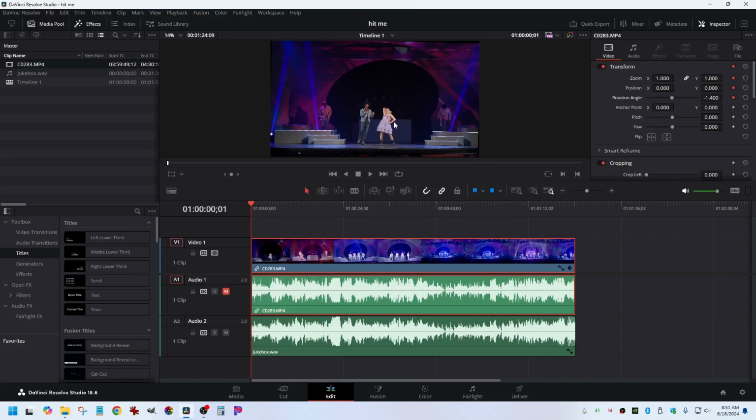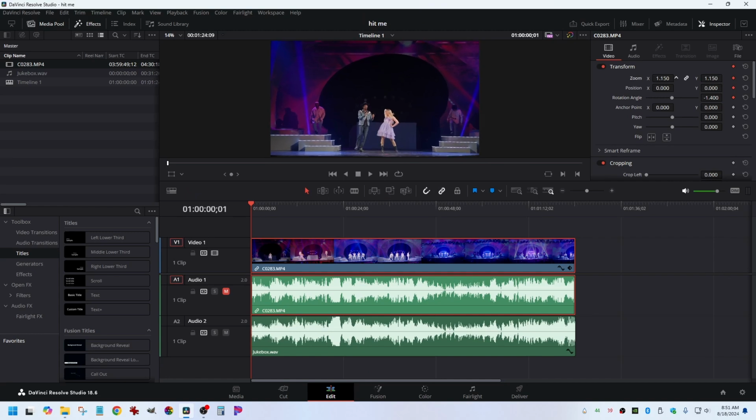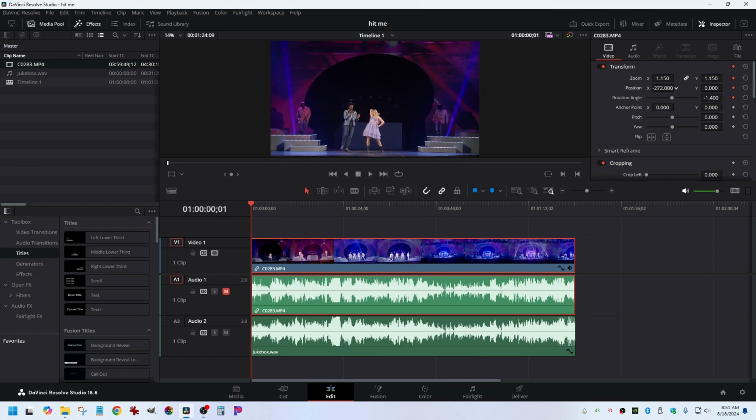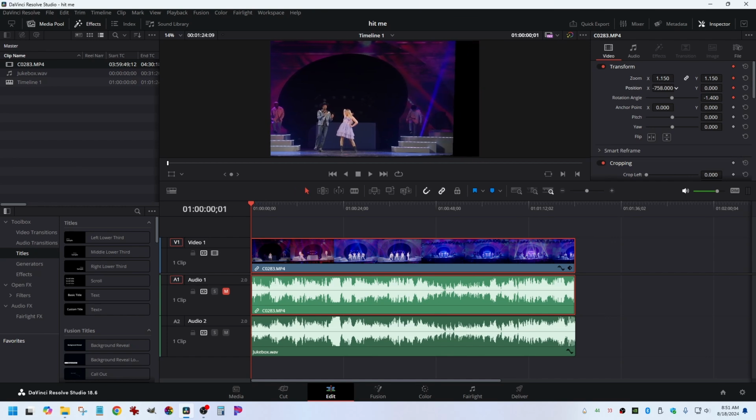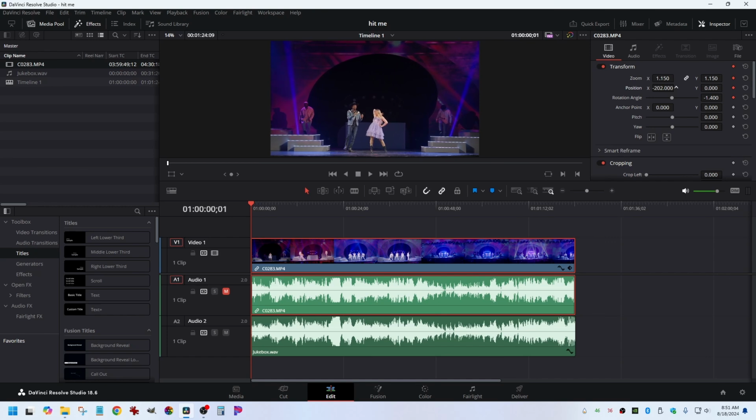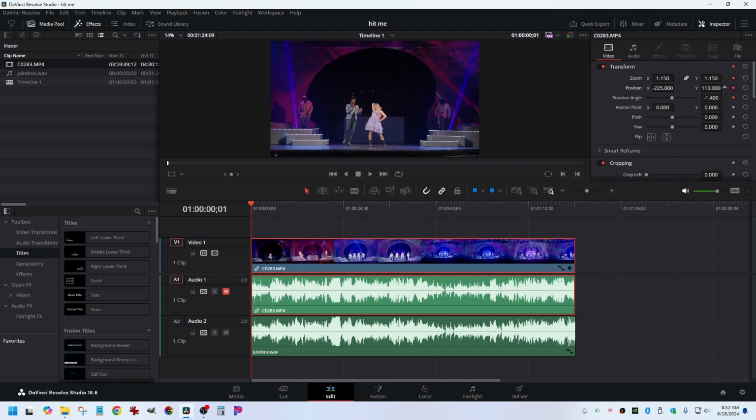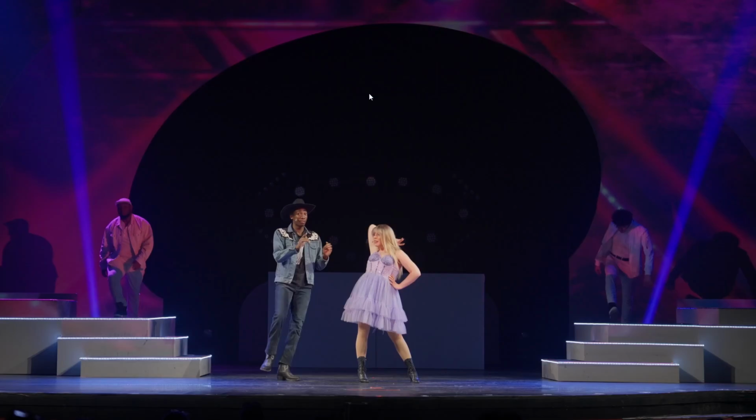Okay, so now let's zoom in on this a little bit and pan to the right by sliding it to the right like this. Now if I go too far, I'm going to go off the side of the clip. So we're going to go about like this, and let's raise it up just a little bit like that. That looks pretty good. Now I'm going to let this play and see if the framing remains the same or if it gets messed up.